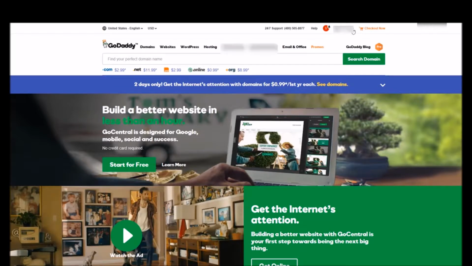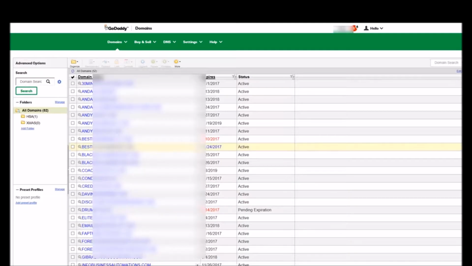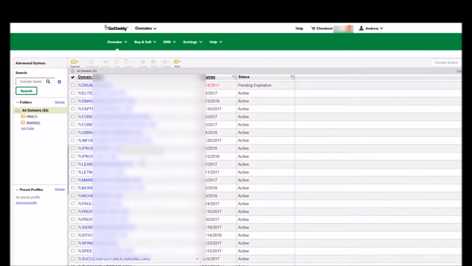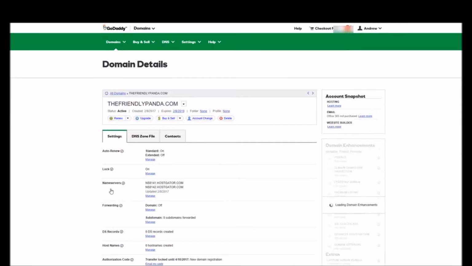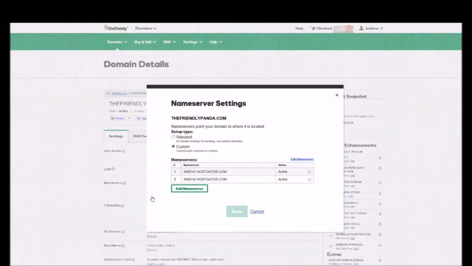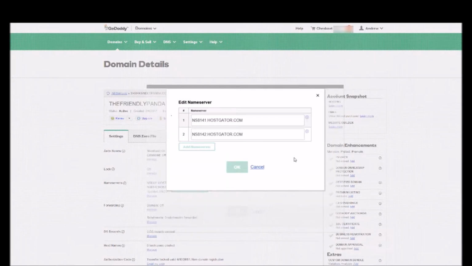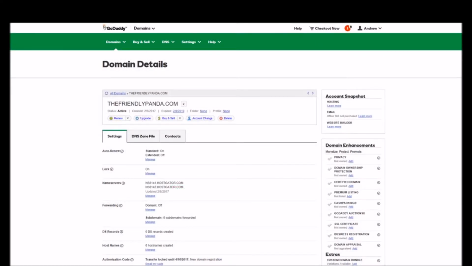So let's log into our GoDaddy account and click on manage my domains here, and then we find the domain that we've just bought, and here we have, in this example, the friendlypanda.com. We need to now change these name servers here, so we click on manage and click on edit name servers, and we put in the 2 copied server addresses here, and we click OK, and then we click save.